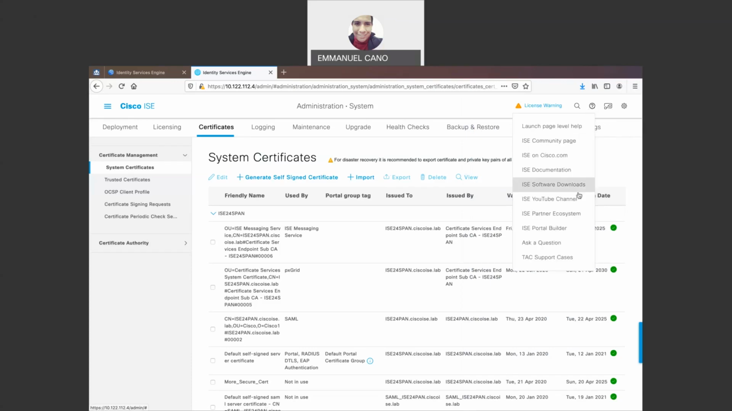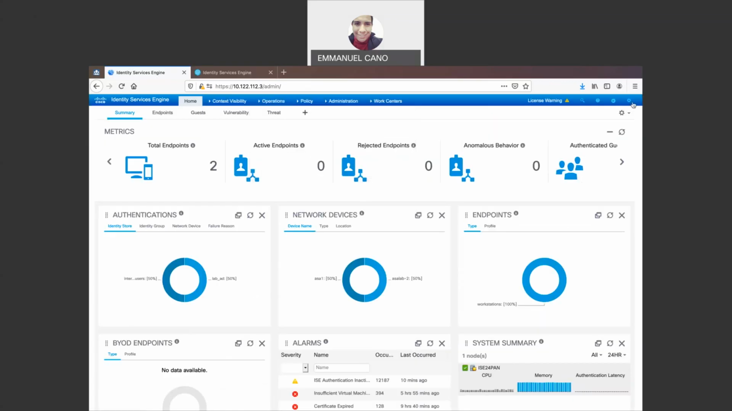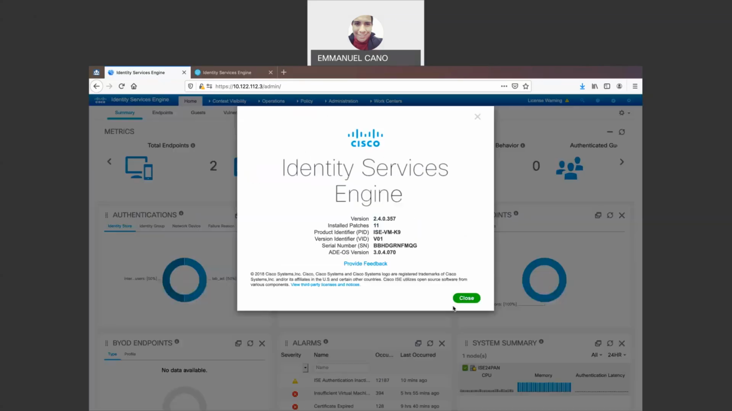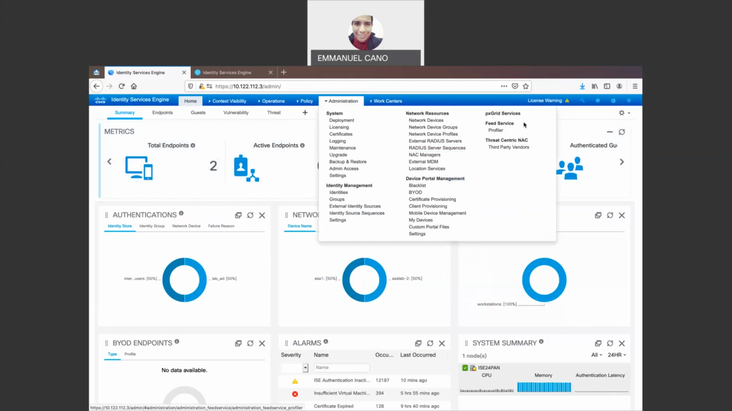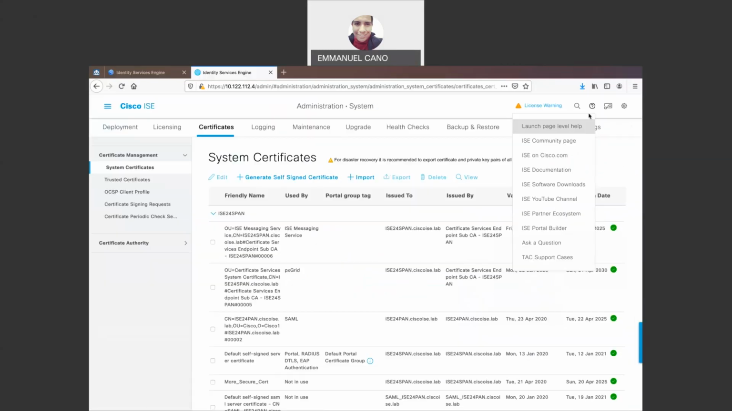Okay, so here's the tag support cases option. It is located under the question mark here, I believe. Yes, it's on the question mark. So in 2.4, for example, yes, this is 2.4 patch 11. In 2.4, we used to have the same question mark icon, but as you can see, it is pretty limited as compared to ICE 3.0.